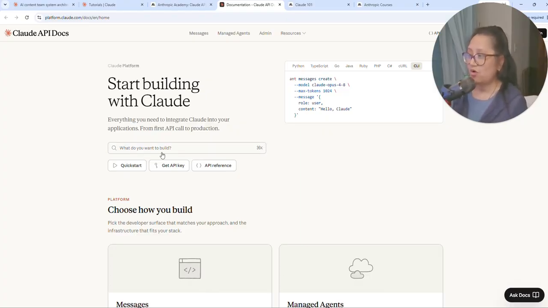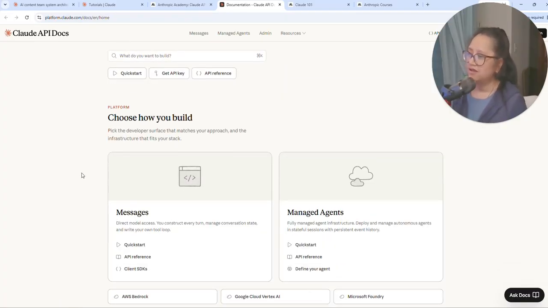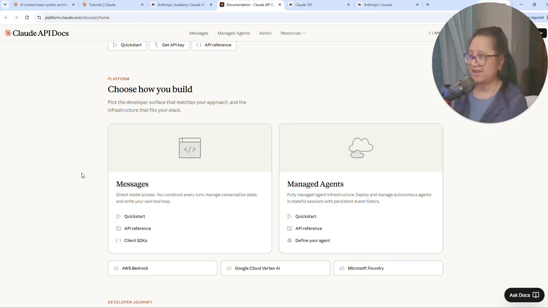It will ask you, what do you want to build? And you can start typing away. You can do a quick start. You can get your API key, API references. On this side here is the platform. Choose how you want to build. Start with direct model access.